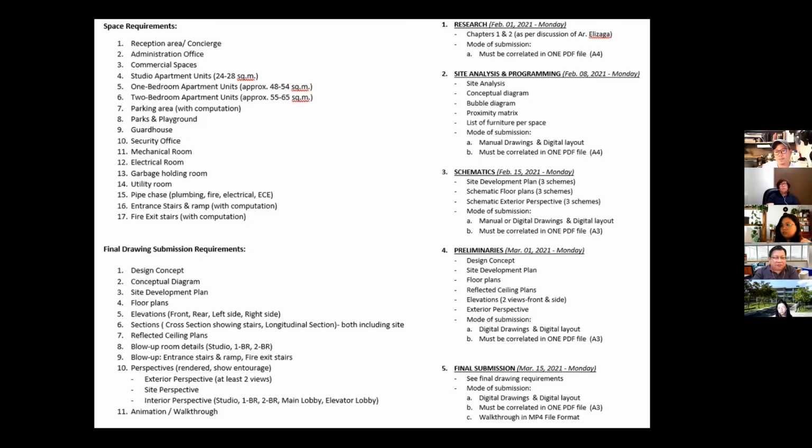Next would be for your schematics. That is the design development plan. You have the schematic floor plans, three schemes, schematic exterior perspective, three schemes still, and the mode of submission is the same as your site analysis and programming.